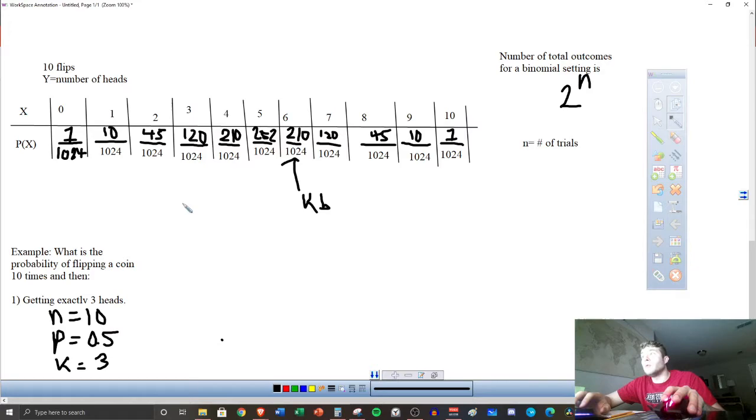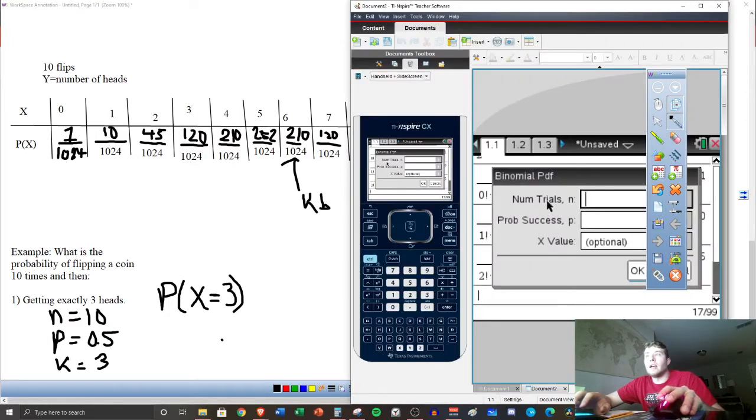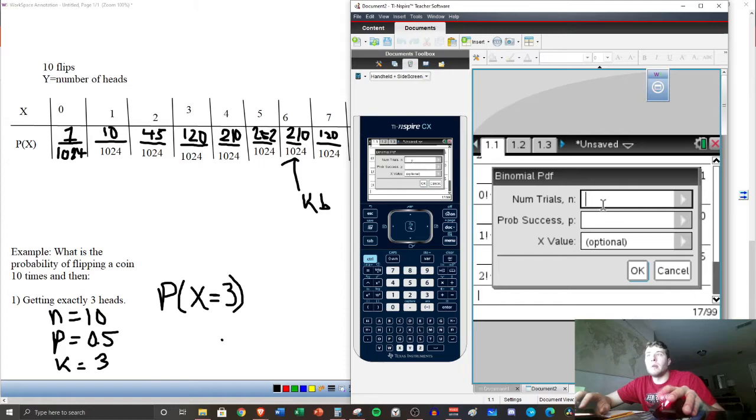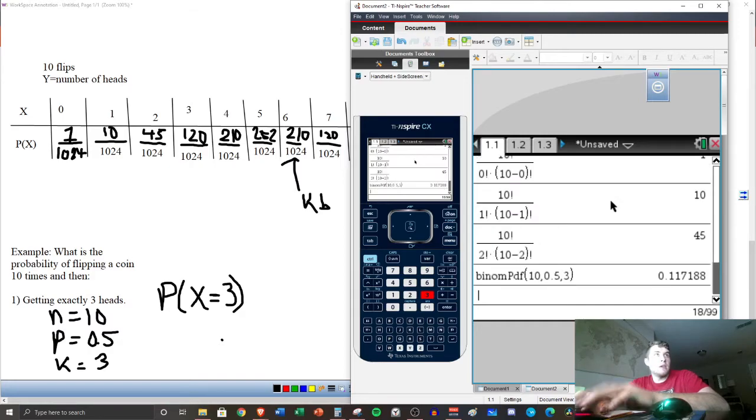It should equal this value up here. And let's go ahead and write this actually in terms of the binomial distribution. So probability that x is equal to 3, and is exactly equal to 3. And now we're going to go ahead and type this in. So we want number of trials is 10, probability is 0.5, and the x value is 3. So let's go ahead and hit enter.